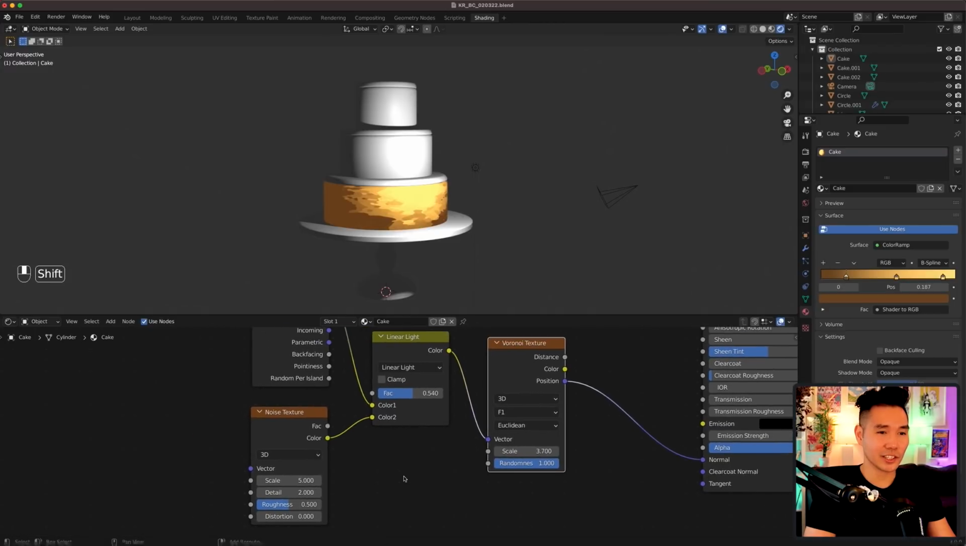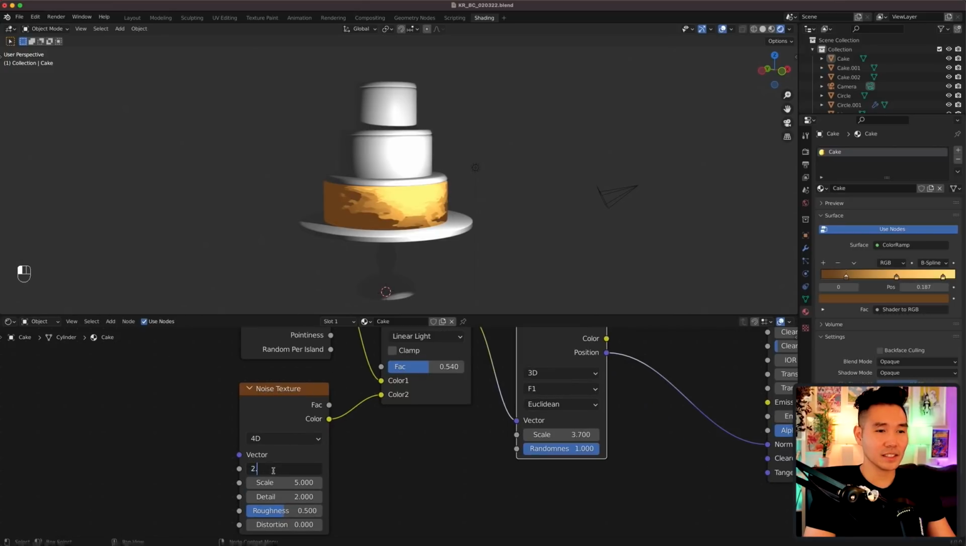Moving to our noise texture, change this from 3D to 4D, width to 2.4, scale to 9.5, detail to 3.8, and roughness to 0.55. Feel free to experiment with these values to your liking.